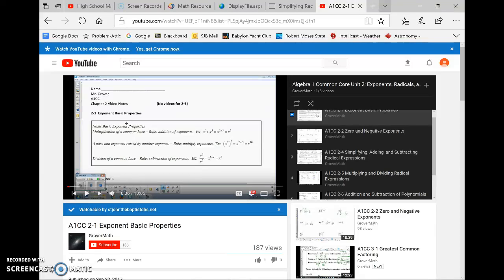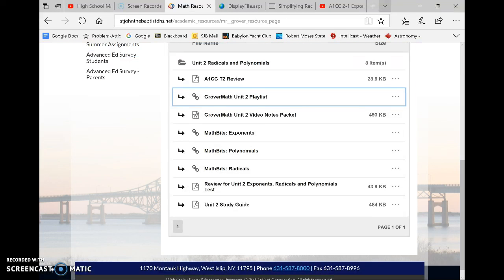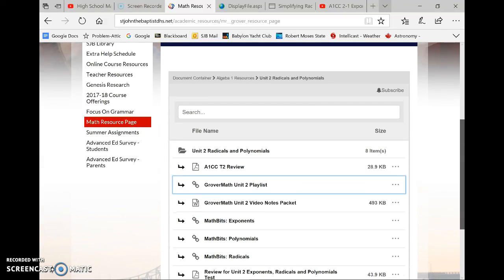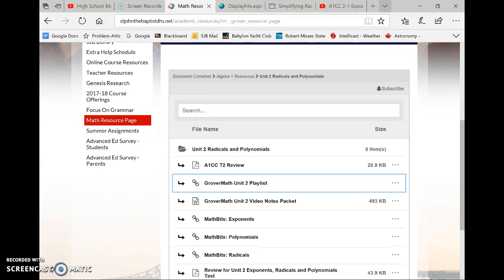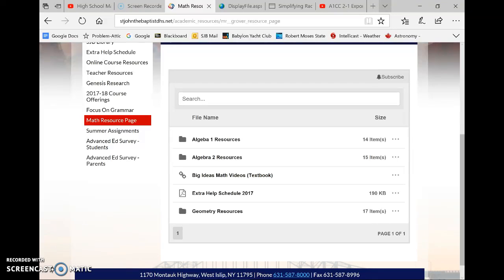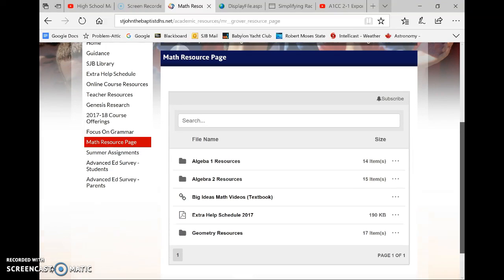And so all of these extra resources are available to you guys at home for each of these courses, Algebra 1, Algebra 2, and Geometry. So whenever you're looking for extra stuff, extra practice, places to prepare for a test or help you ace that Regents exam, check out the Math Department resource website.